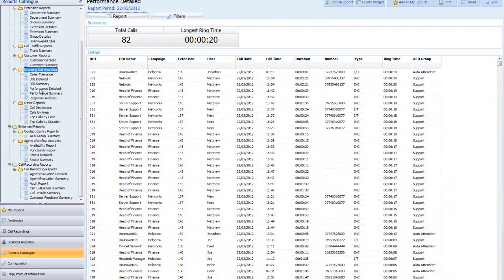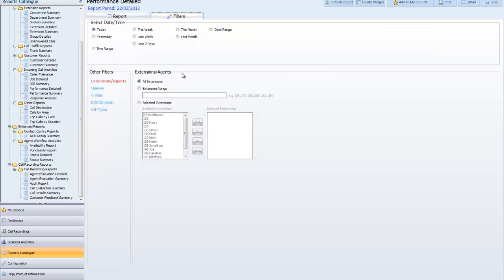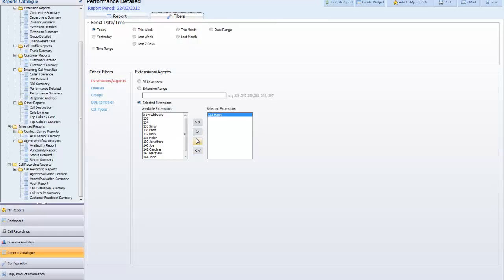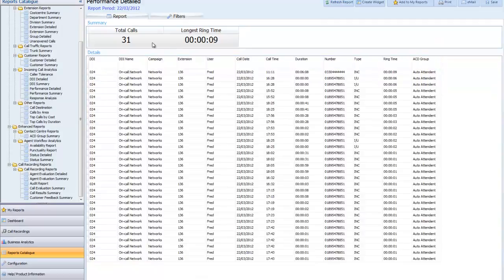In terms of performance, performance will give you things like longest ring time. So for these calls, what was your longest ring time? What was the group it was a member of? But again, this is a detailed report, so this is drilling down, and you'd use the filters here to maybe look at just specific extensions. If I choose Fred, then I can look at all of Fred's calls based upon the inbound DDI. So you can start to use the detailed reports to really fine-tune the information you're looking at.